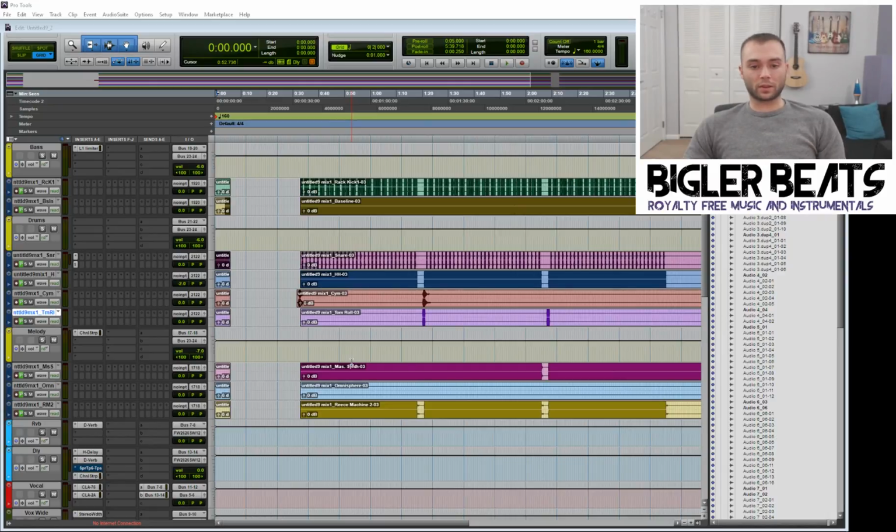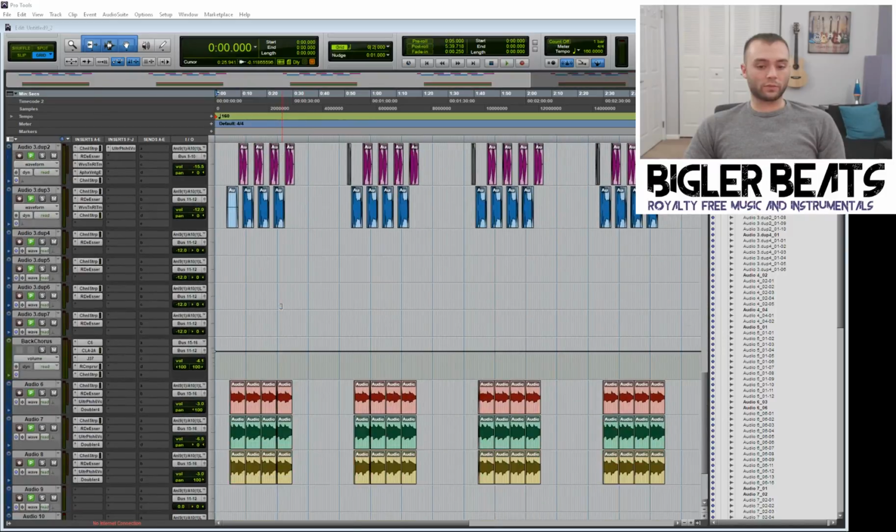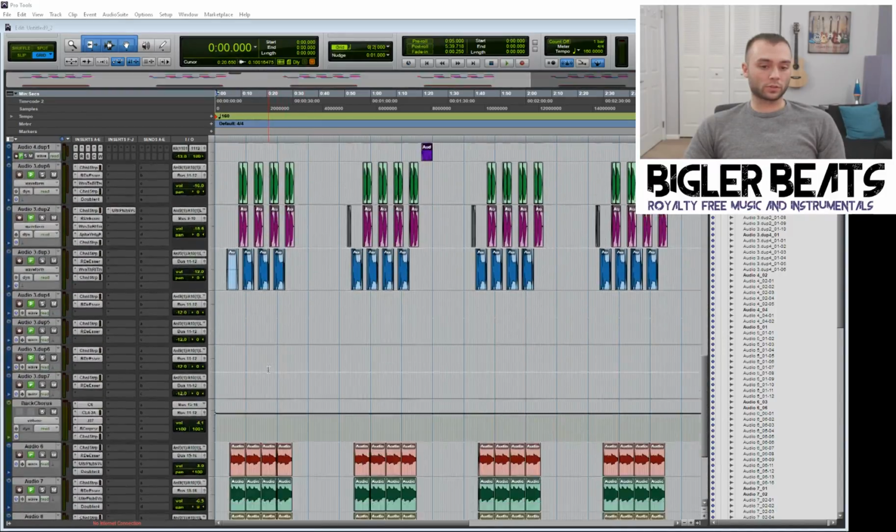I can put effects on them. I can put filters on them, whatever I need to make the mix how I want it. So everything's exported out here. I have it in the project. We even have all the vocals for the hook or chorus recorded.